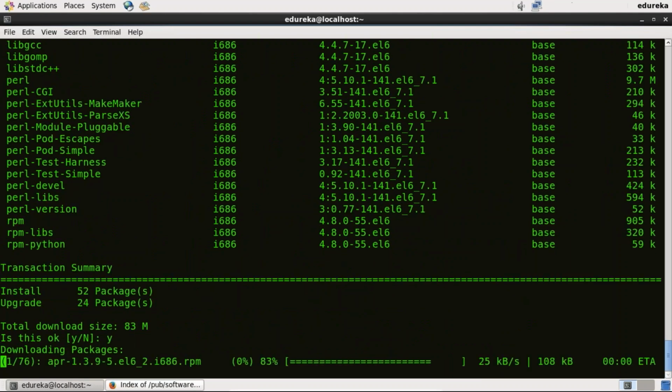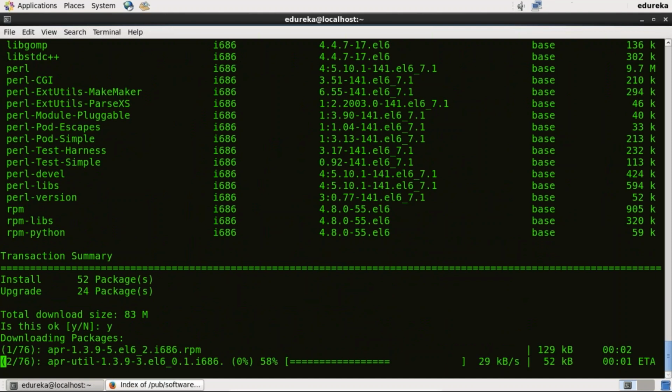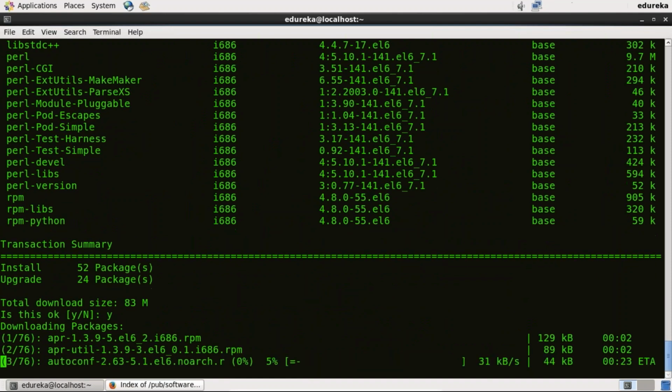In the meantime, let me tell you about the development tools. It is a predefined bundle of software that can be installed at once instead of having to install each application separately. The development tools will allow you to build and compile software from source code.